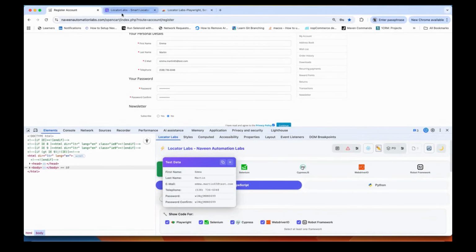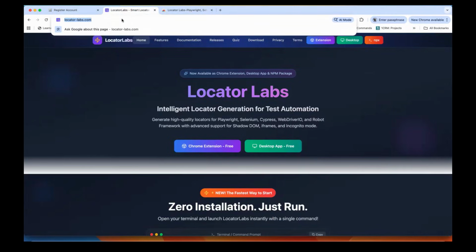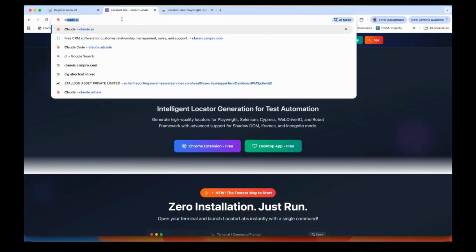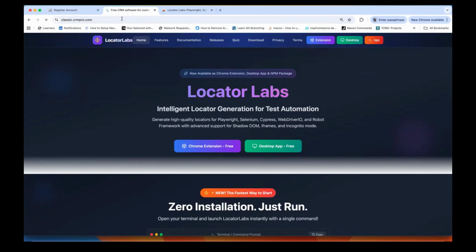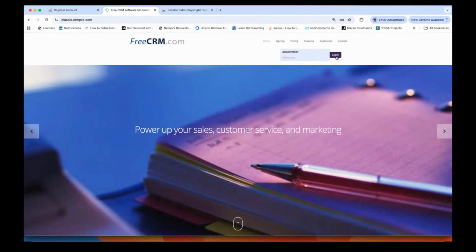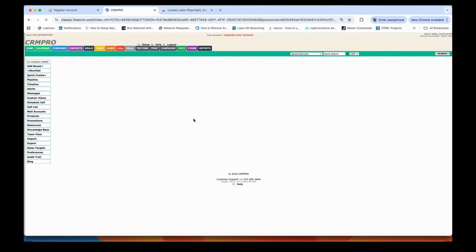You can check on other applications also. For example, let's try a more complex application. Let's see, I'll go to classiccrmpro.com. This application has an iframe, and inside the iframe the data or text field is available. Let's see, is it really interacting with the iframe-based elements or not?